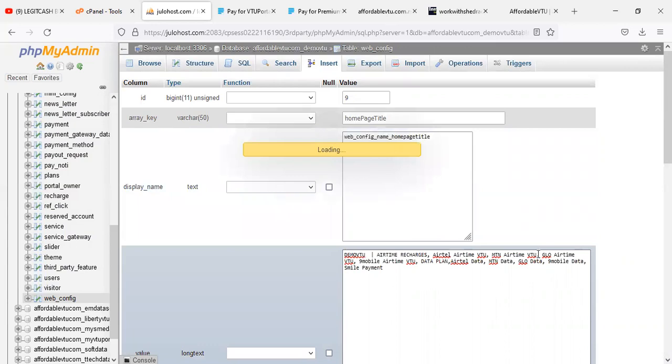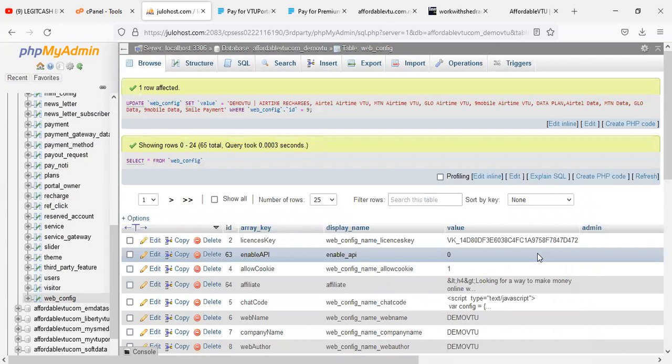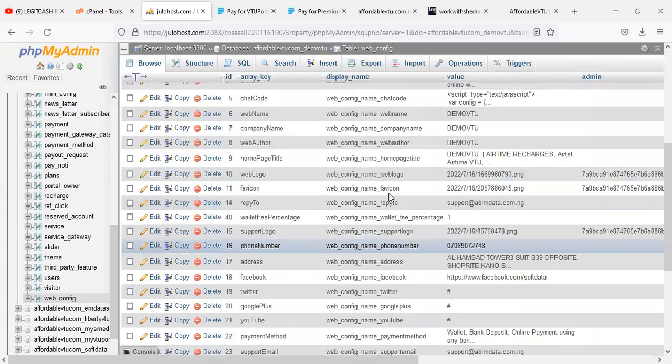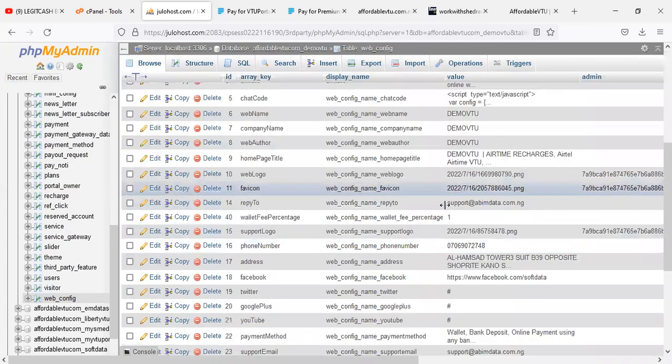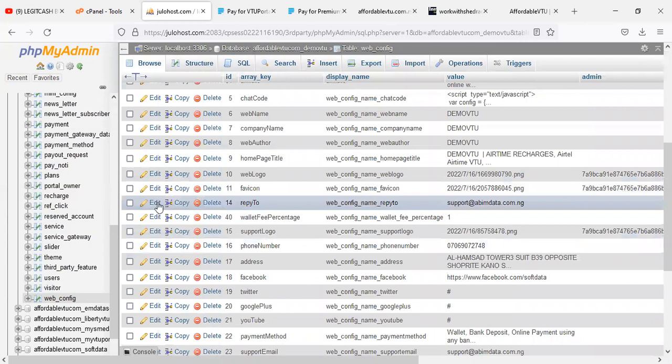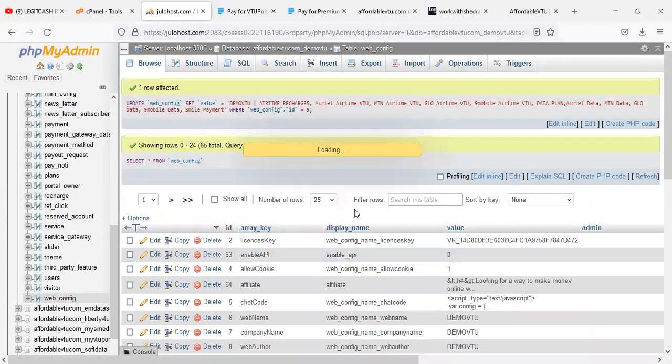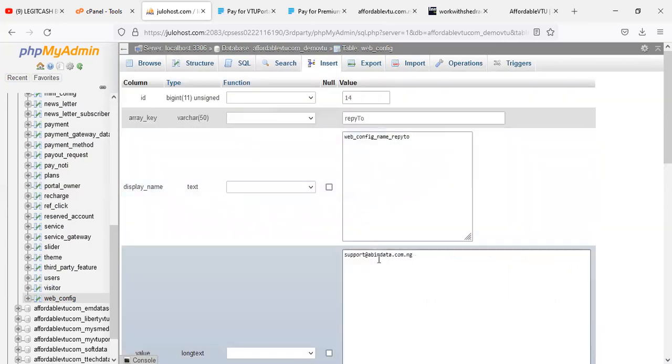Because it's like restructuring the whole thing afresh. But this time around, you are not doing it like an expert, isn't it? That's if you have followed my video in the previous series. But if you have not, this thing may be sounding like rocket science to you. So here is the support. So here I will just put maybe support at demo, okay, demovtu.com.ng.